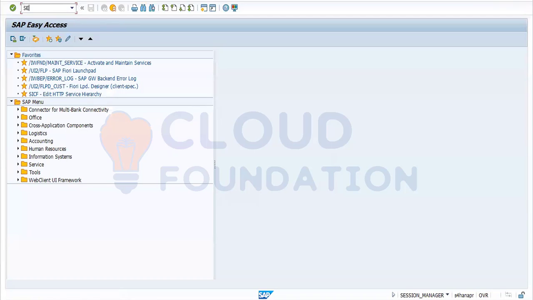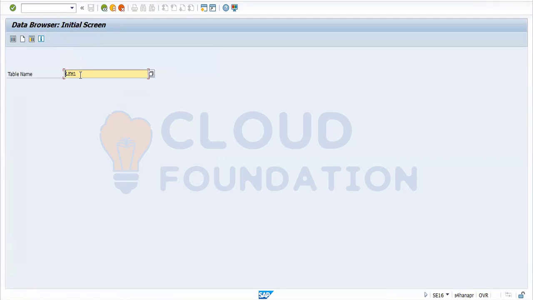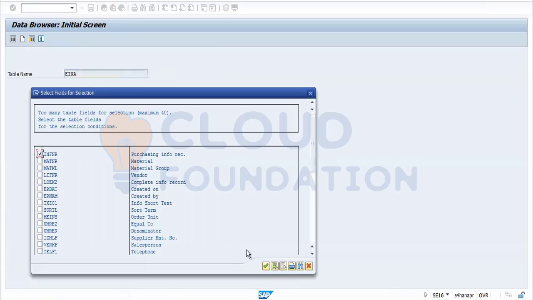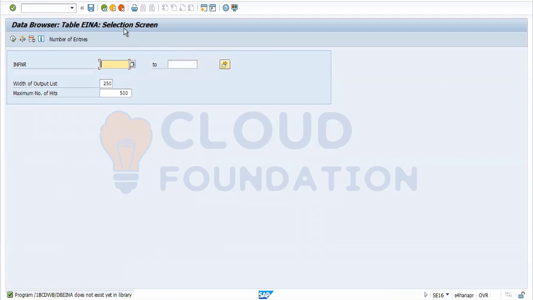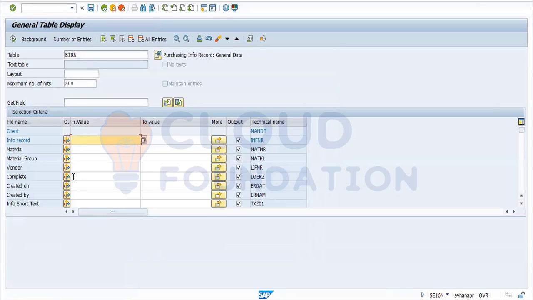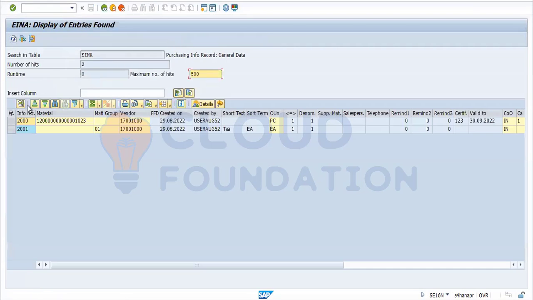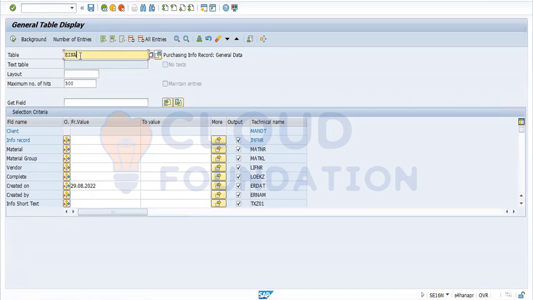What are the tables? SE16, EINA, info record data. Or else we'll go to SE16, EINA. For example, you want to make it as created on today, just click on execute. So whatever info records are created today, all the information you will see. And the organization level you want to see, EINE.